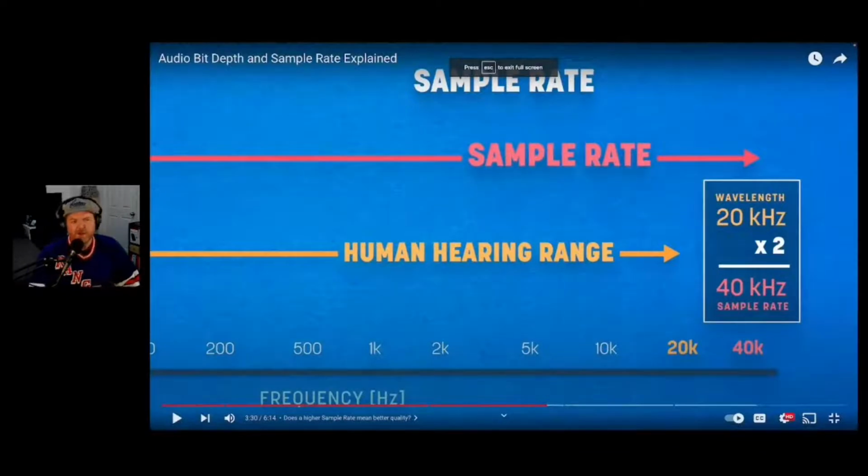So let's talk about human hearing. Humans can hear up to about 20 kilohertz, 20,000 hertz.